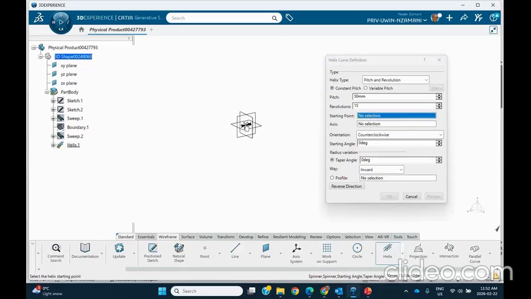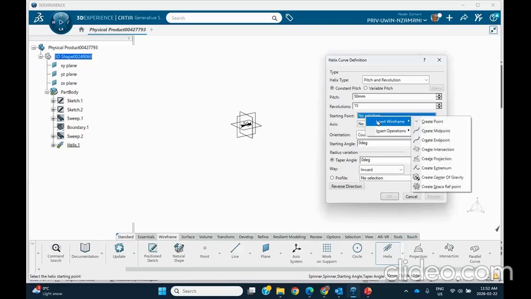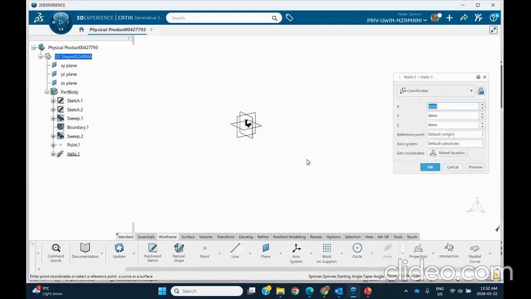The default probably is 0, 0, 0. But since I did not have a point, I'm going to make one. Put the cursor there, right click, insert wireframe, create a point. And let me go ahead and move it in the X direction so that I can see where it is. I may have to adjust that a little bit because I don't exactly know what that fellow took.